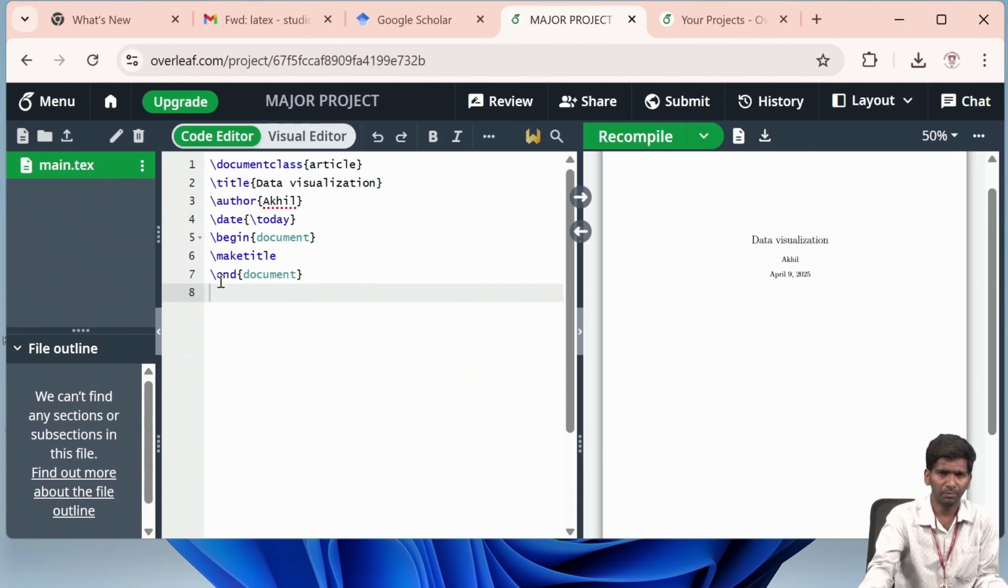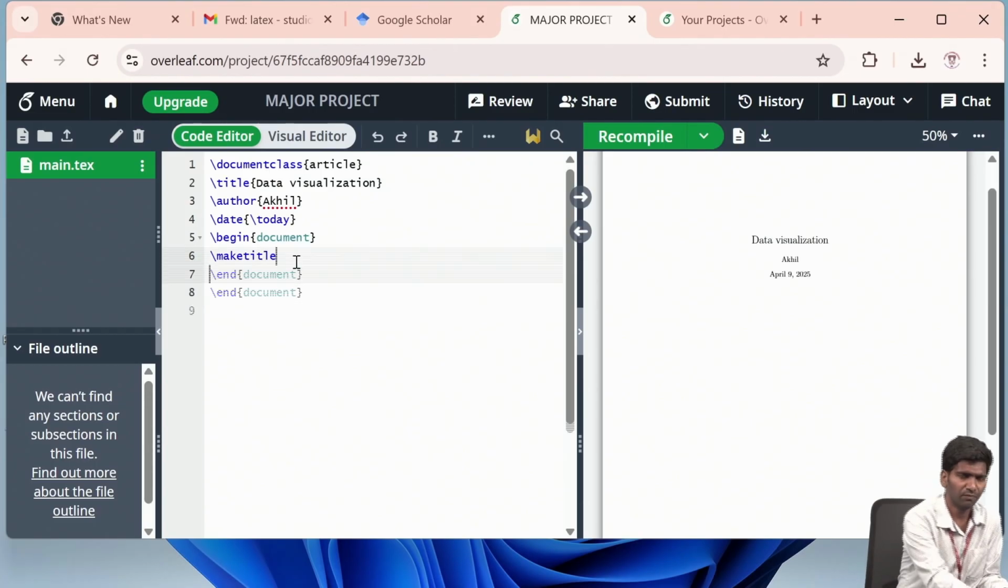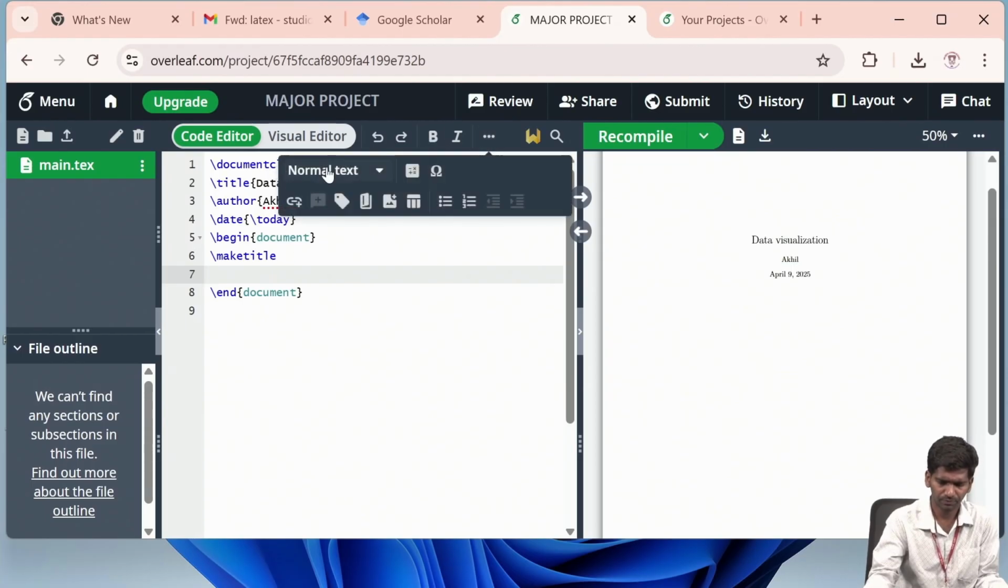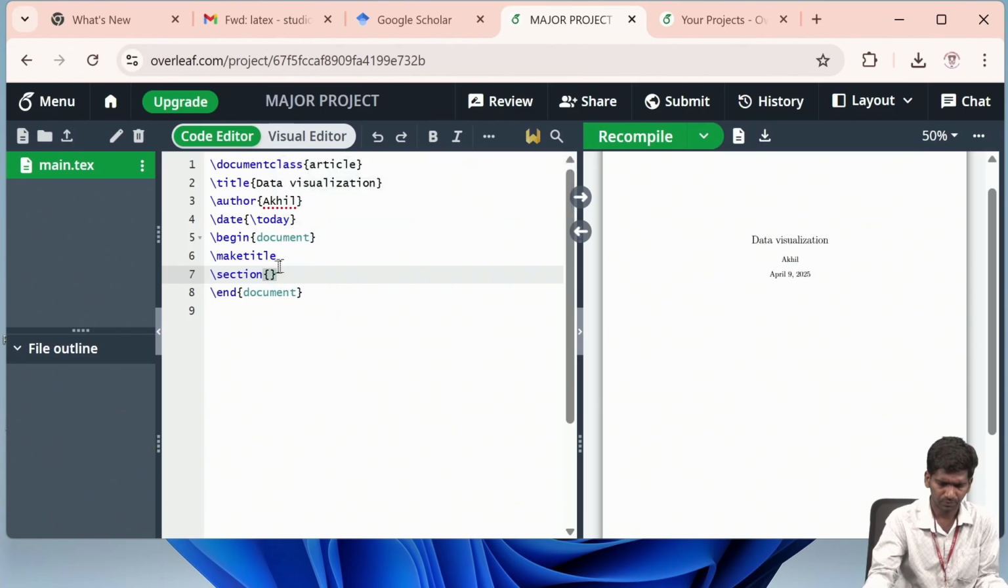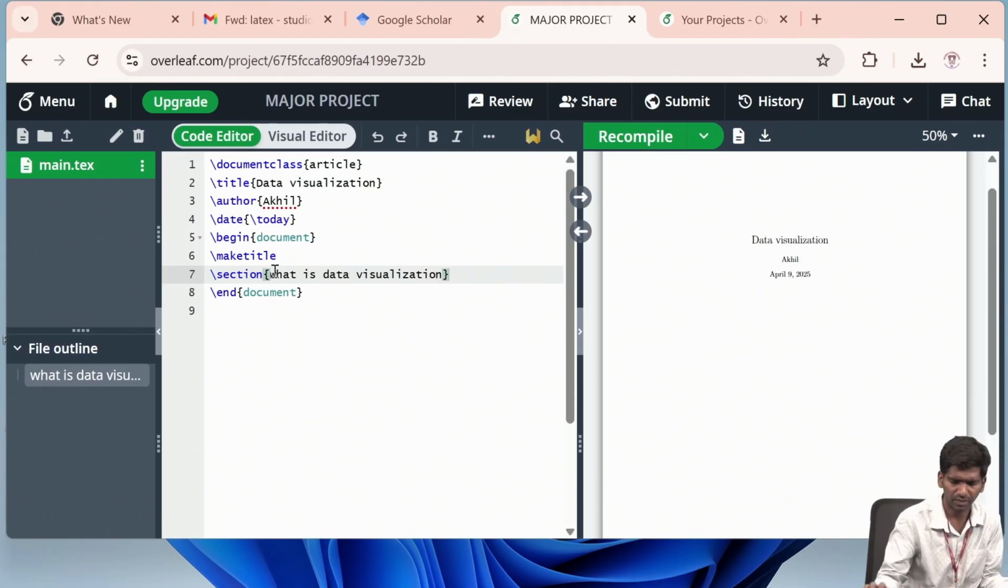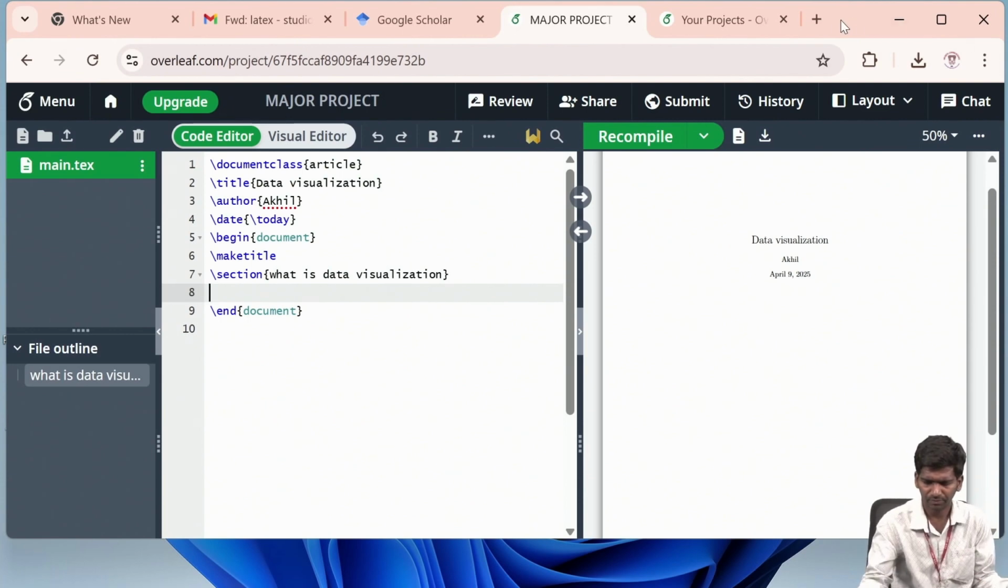Okay, so now let me create some documentation, followed by one table, one image and bibliography that can be used in the documentation purpose. So here now let us create one section. In this section, let me use what is data visualization. Okay, what is data visualization? And let me add some text in it.